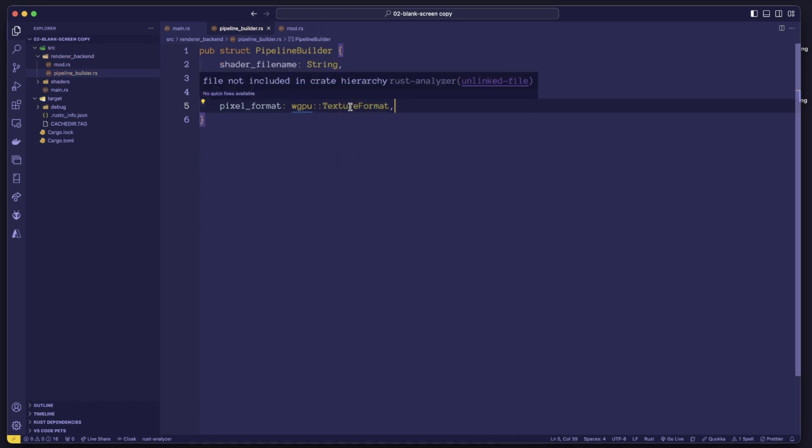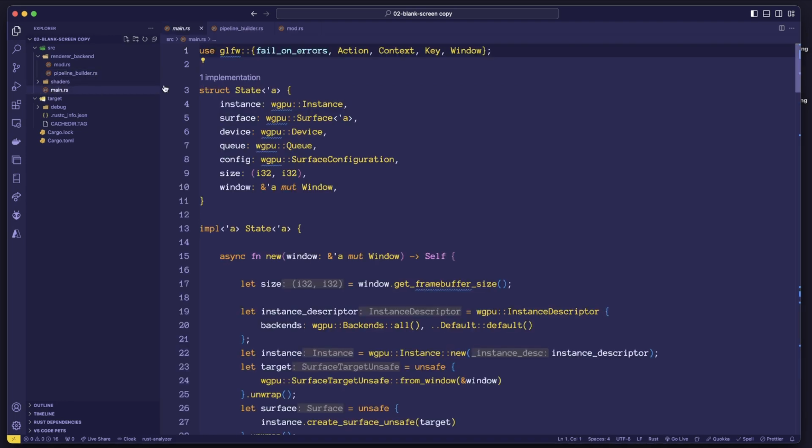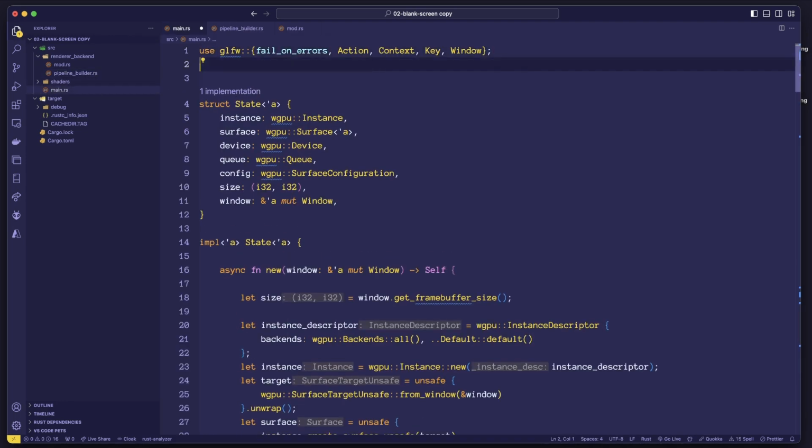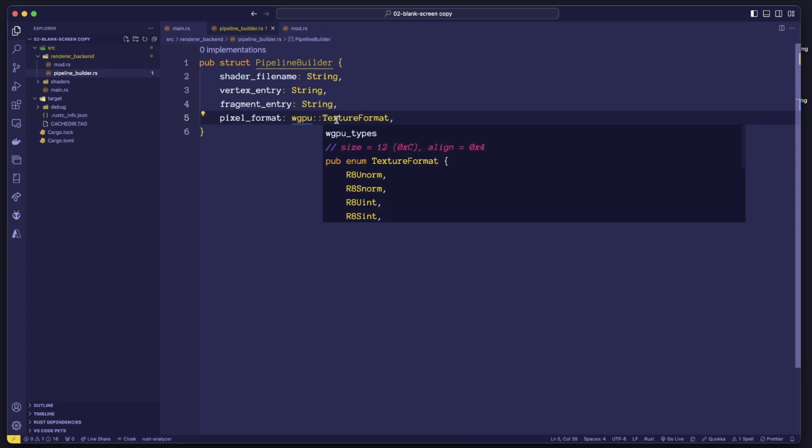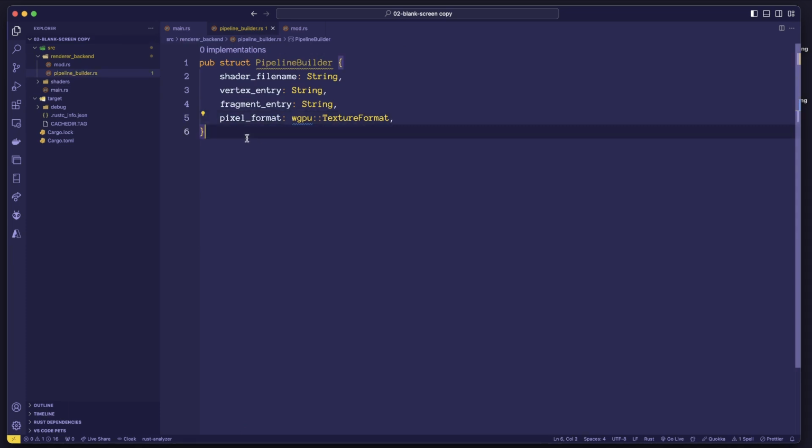Right, so currently this isn't really seeing WGPU because it doesn't know that this module is being used in my project which uses WGPU. So what I can do is I can go to my main and then I can just say mod, not use. There we go. And then if we go over to the pipeline builder, we can now see that that is all being recognized. Excellent. Cool. So on with the show.